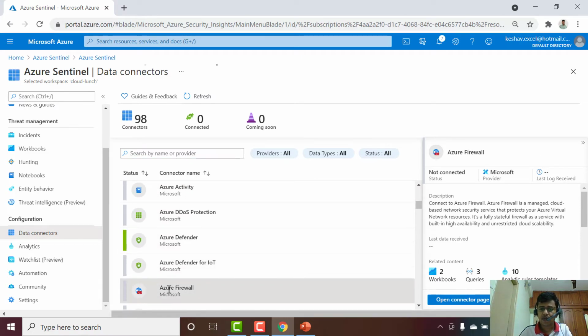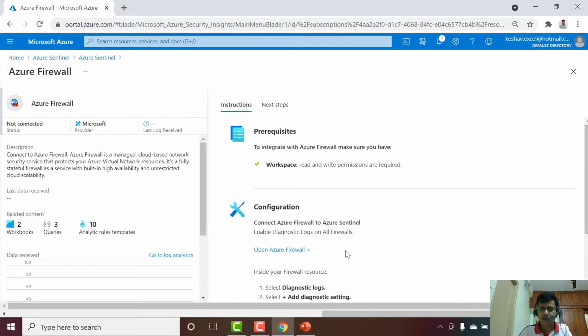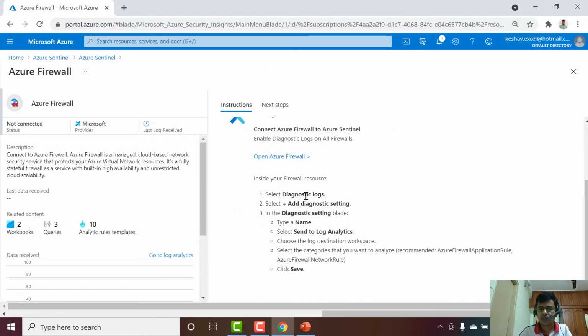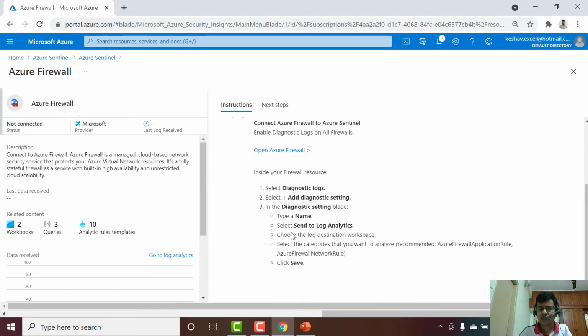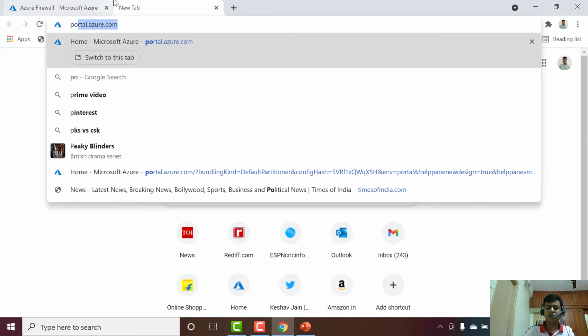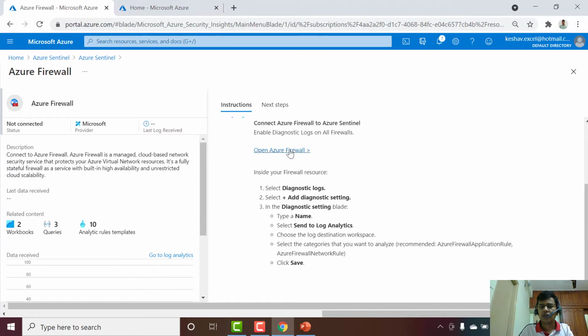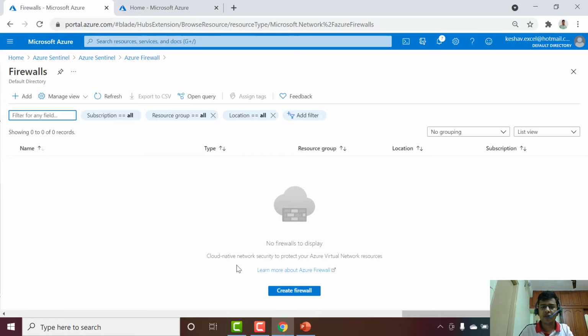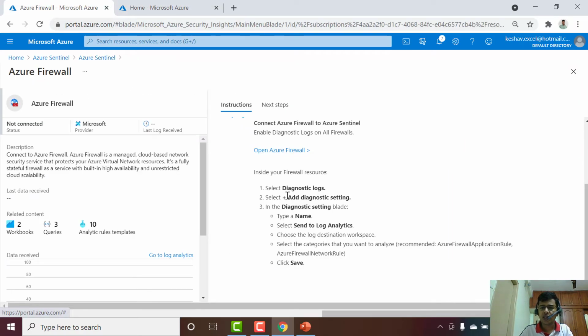We have Azure Firewall also. Firewall needs some special configuration, like opening the firewall diagnostic. If you already have the Azure Firewall, let's see if we can configure the firewall connector. We don't have the firewall, but if you have it, you can enable the diagnostic setting over it, go to the diagnostic log, enable it and send it to the Log Analytics workspace, and then we can have the firewall connectors ready.